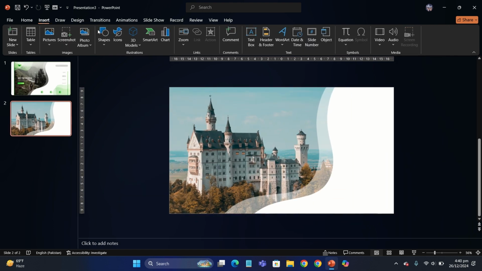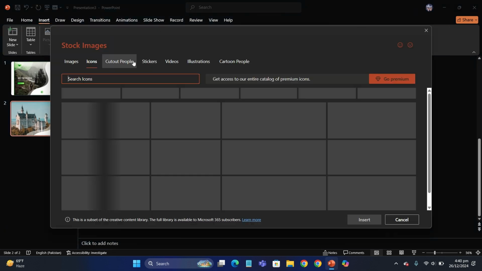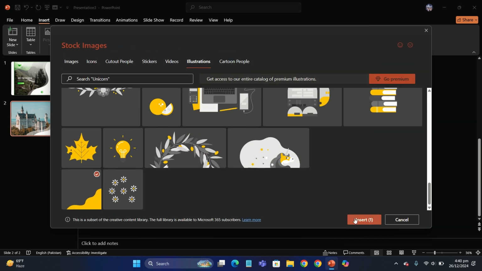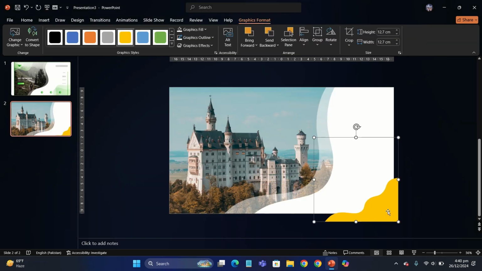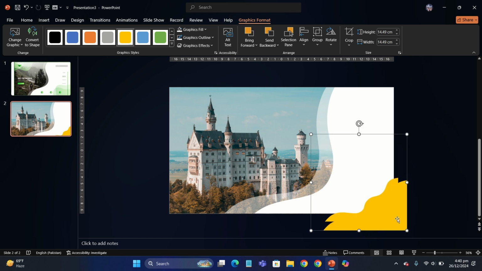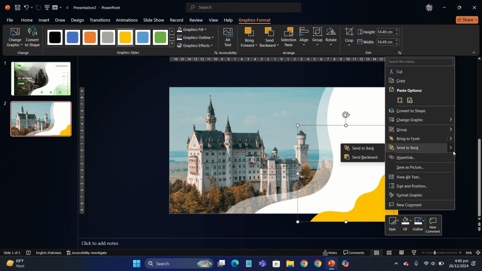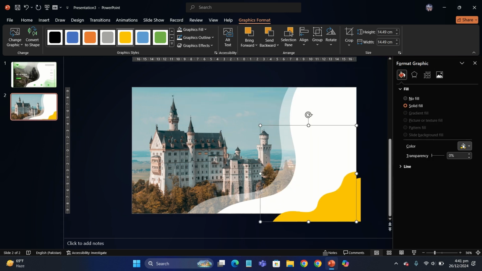Now we're going to close the format background and go to insert tab and icons, and from here we're going to insert the same blob into the bottom right corner and duplicate it again and send it to the back and change their colors accordingly. So the color I'm using is a green color. Give them transparency. Give transparency to both of them.